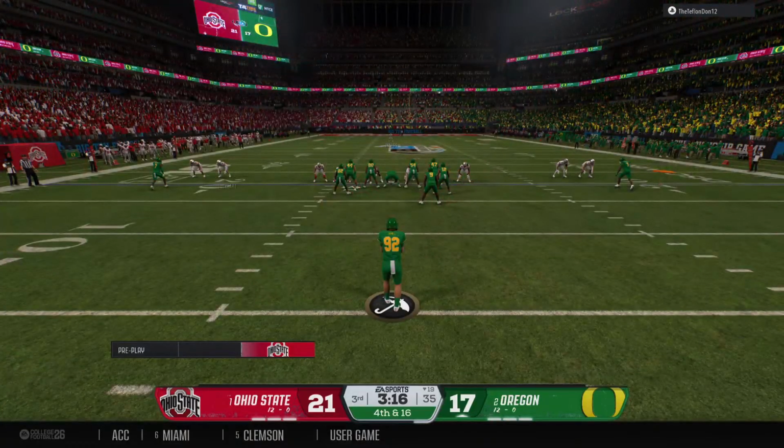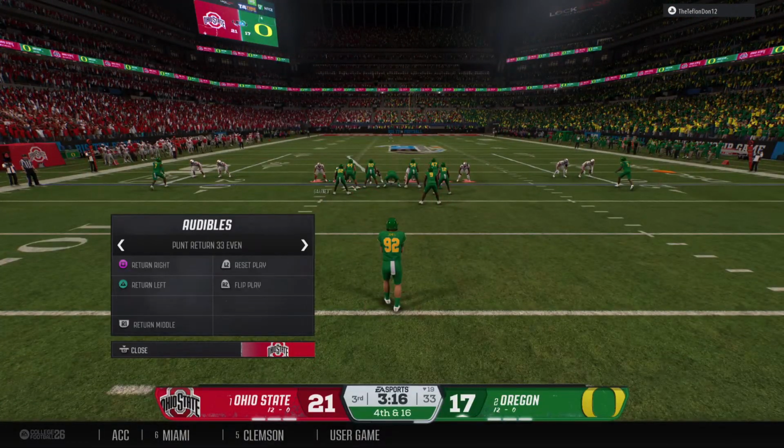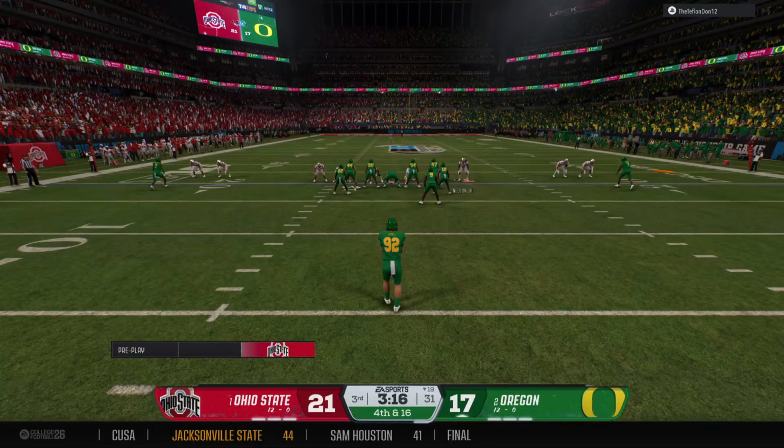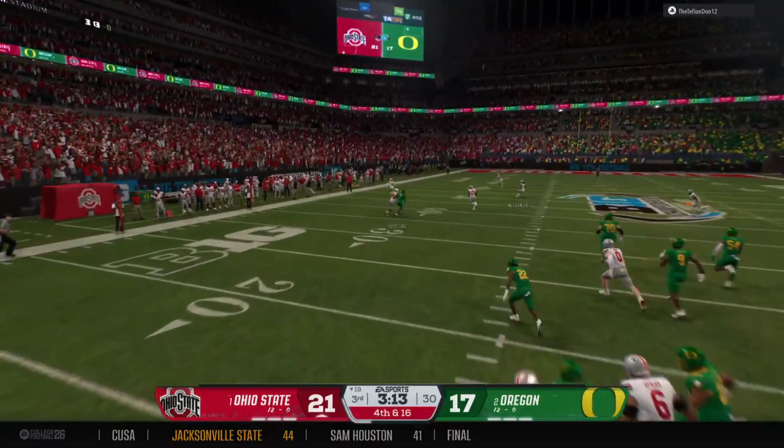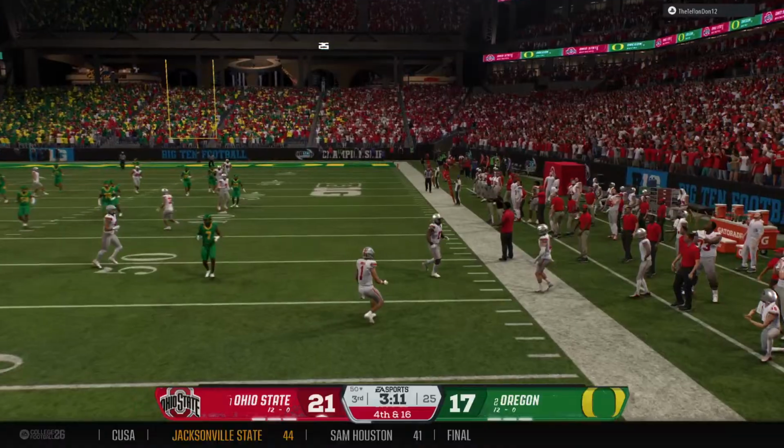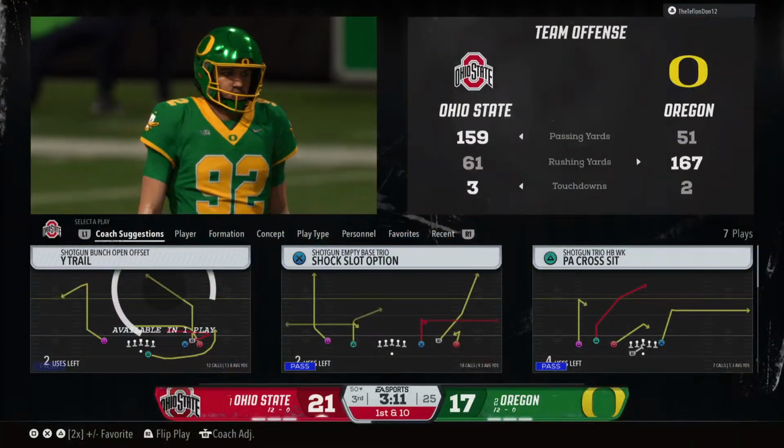Well, he just threw it away here, Chris, and it's not the worst decision. You wish he'd find a guy open to give this offense a chance to convert, but at least they have some room now to work if they want to bring the punter out. And the punt will bounce and roll out of bounds.